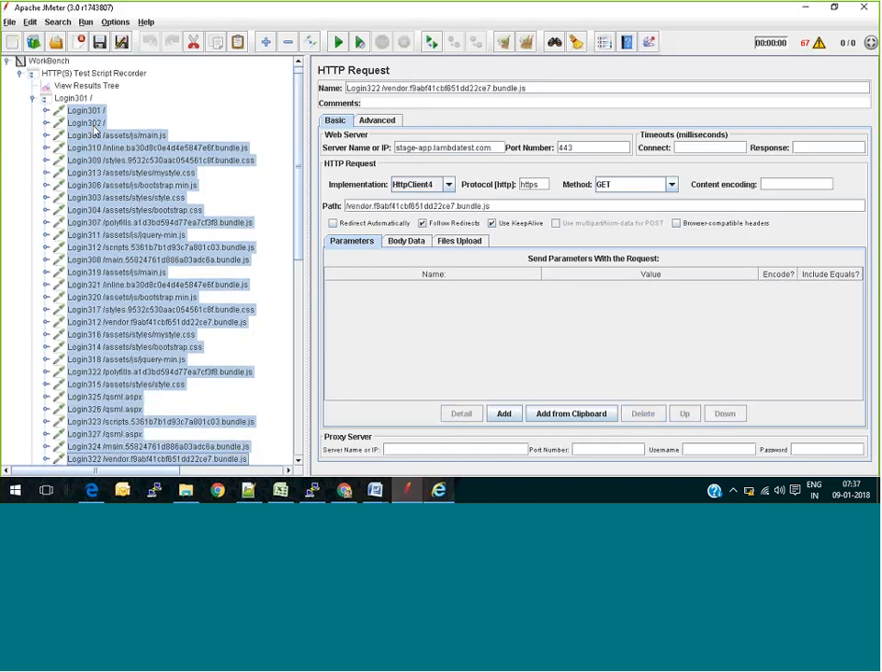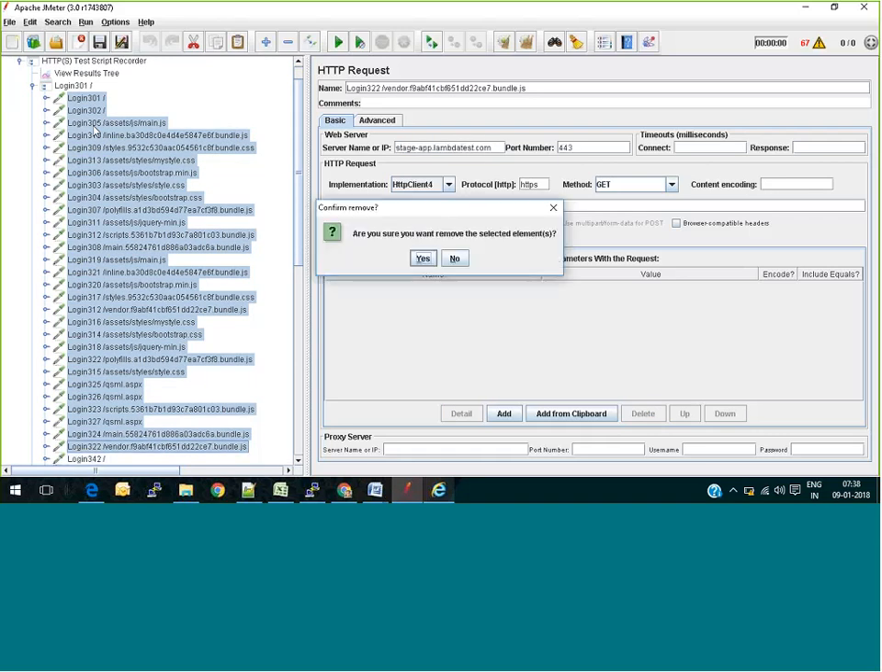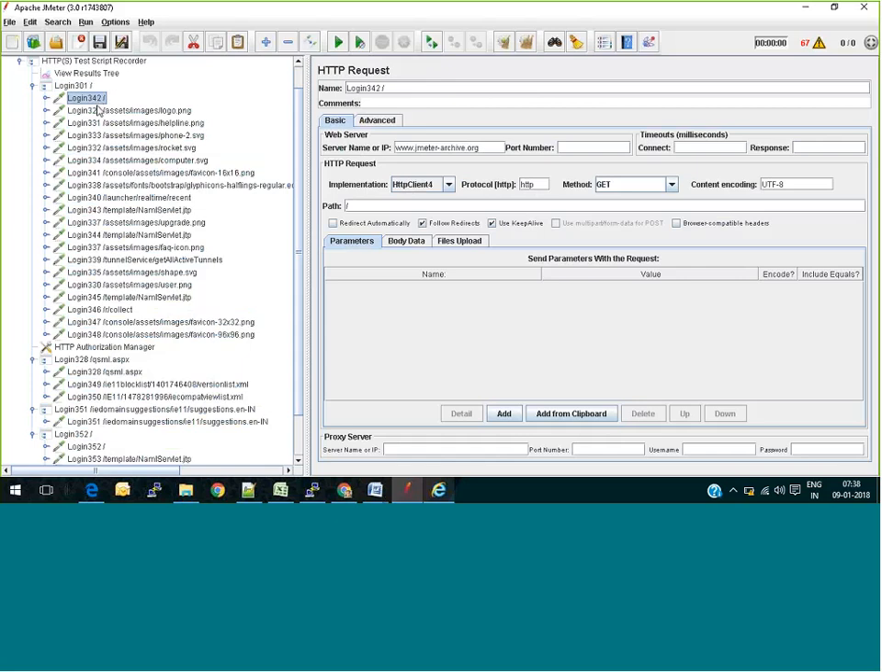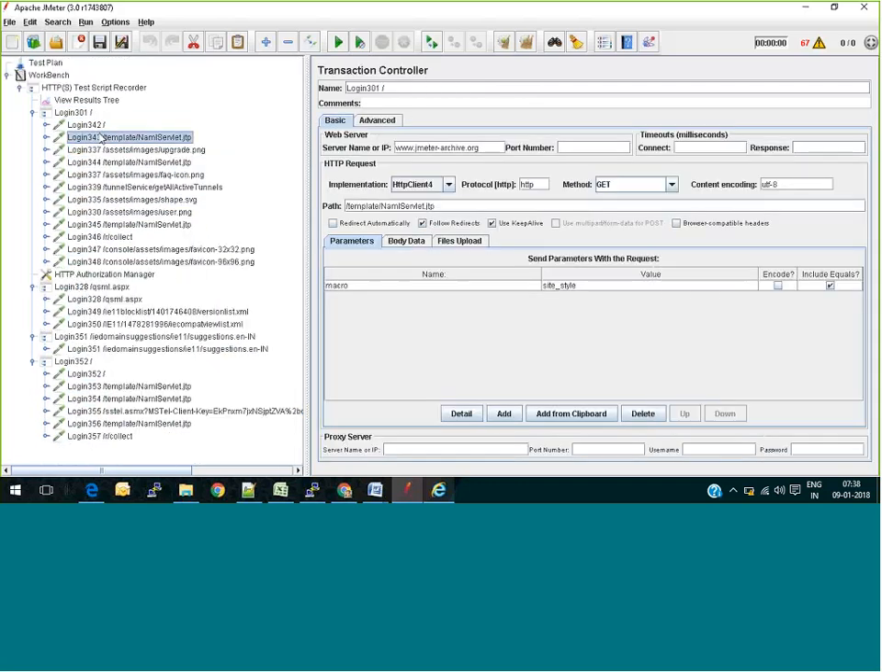JMeter has a property that it captures anything that is open in the browser, even in other browsers also. So this is the best practice: whenever you're recording with JMeter, only your server application should be logged in. Otherwise, you will get unnecessary requests, and then you have to filter them out. So I'm just filtering out things on the basis of server name.